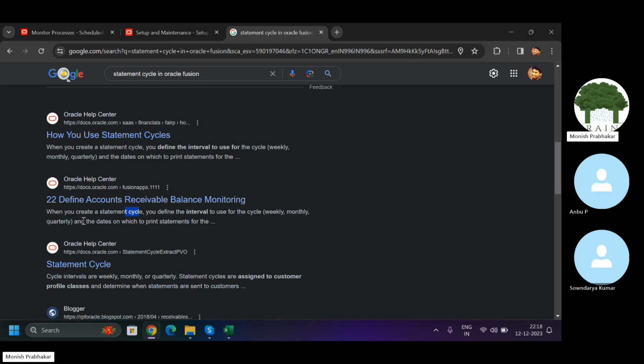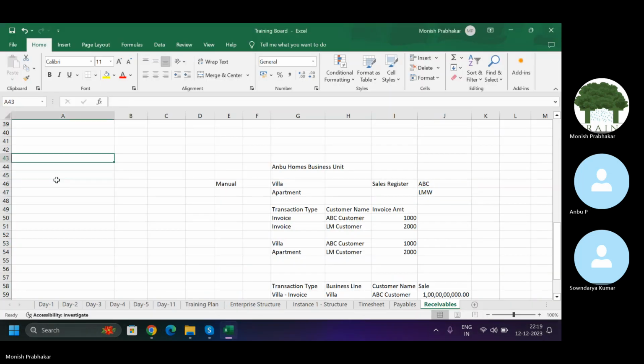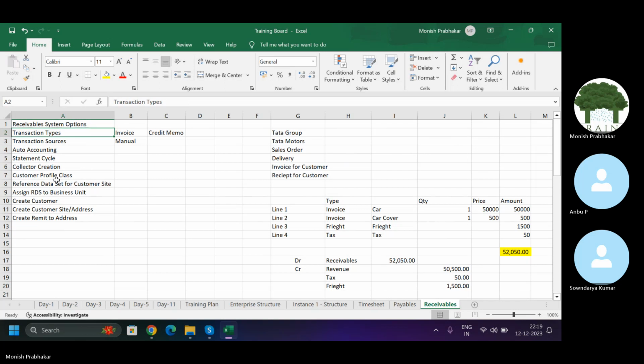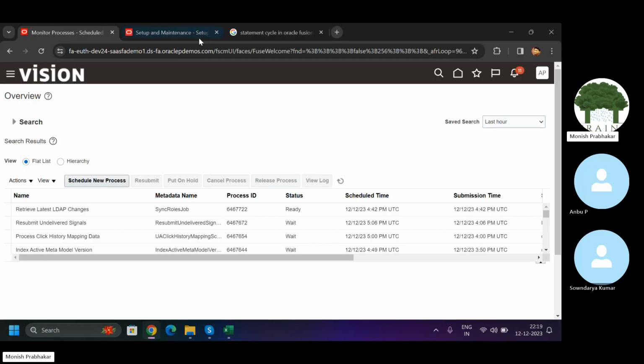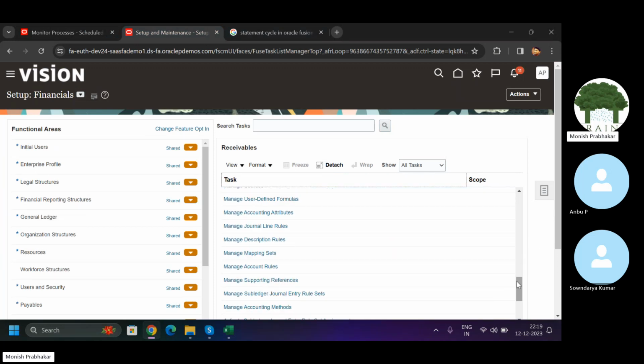If it is on a monthly basis, you tell him that this is monthly, based on your requirement. In simple terms, you can say it is printing your customer passbook. Collector: a collector is nothing but a person specifically assigned to collect the money, like a salesperson.